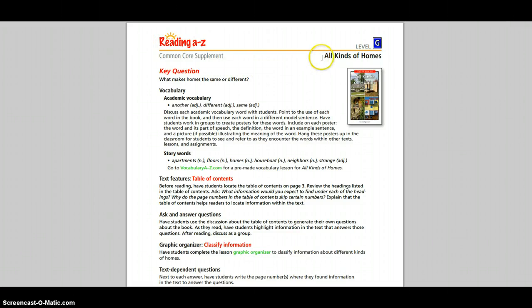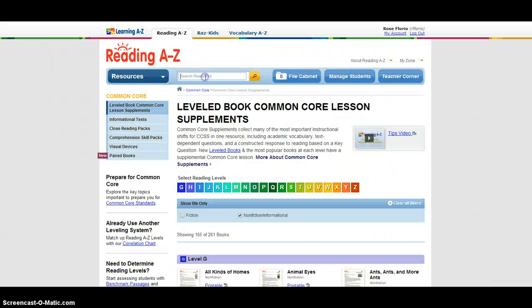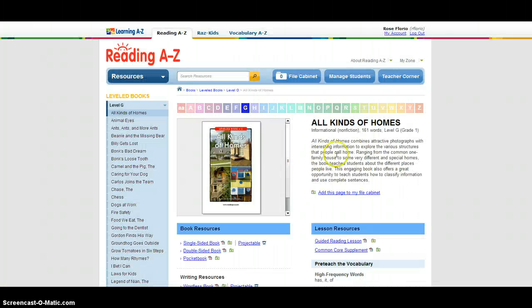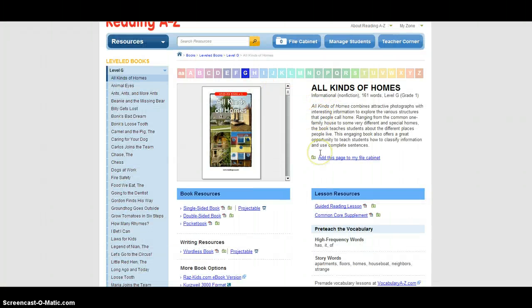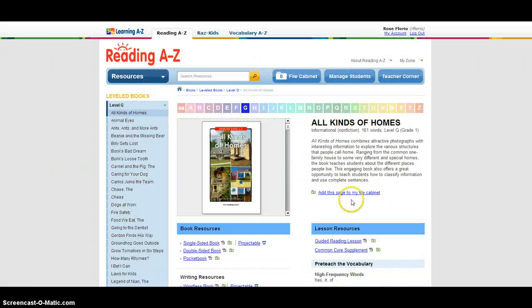There's another way. If I just look for this book, let's see, where'd it go? Okay, if I just looked for All Kinds of Homes, and I clicked on that book, you'll notice that this is the view you normally see, and then you'll notice under lesson resources, there's your guided reading lesson, and then they also have that Common Core supplement. So if you were looking for a way to supplement the Common Core with this book, here is the answer to that.